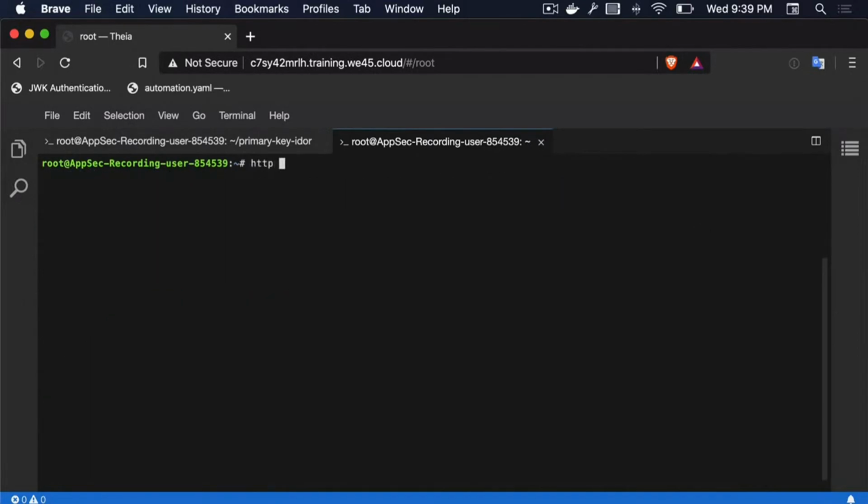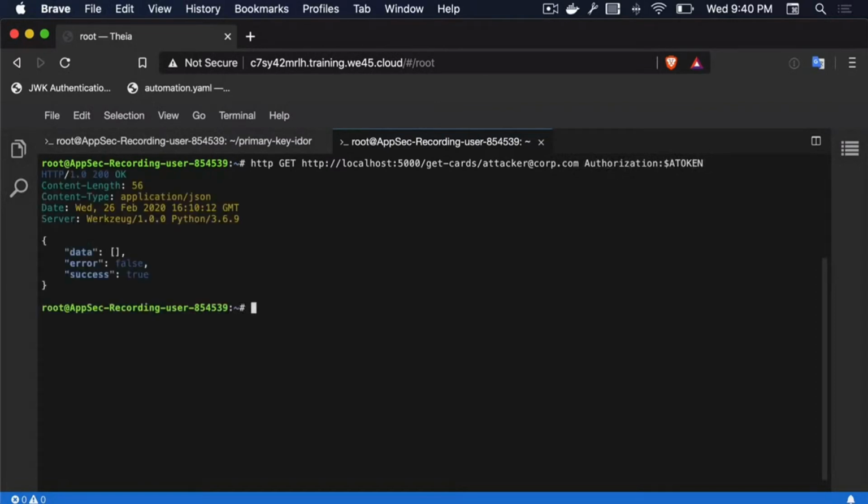So it's again an HTTP GET to localhost, get cards, attacker@corp.com. Authorization is the attacker's token. If I see this, you don't get anything because I don't have a card number associated with me.